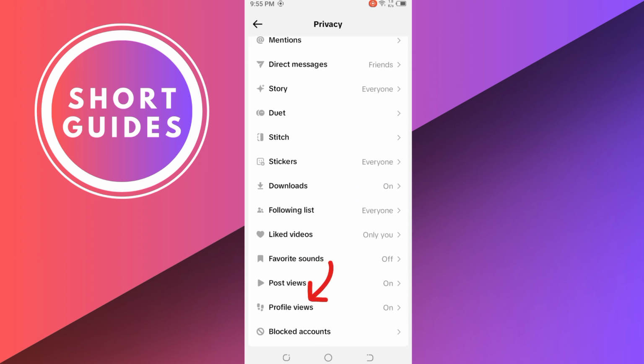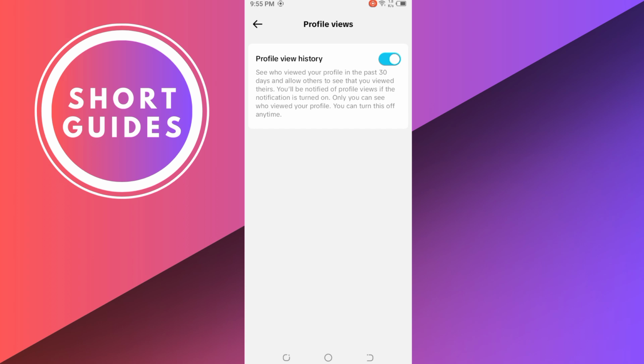Here you can see this. Click on it. This option controls whether you can see who's viewed your profile and whether others can see that you have viewed theirs. You will see a toggle switch.